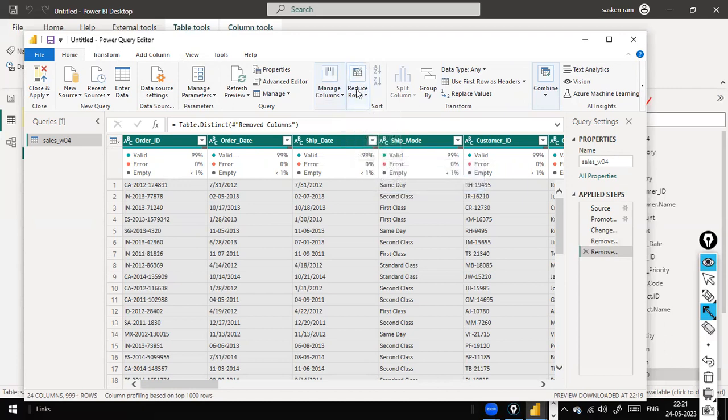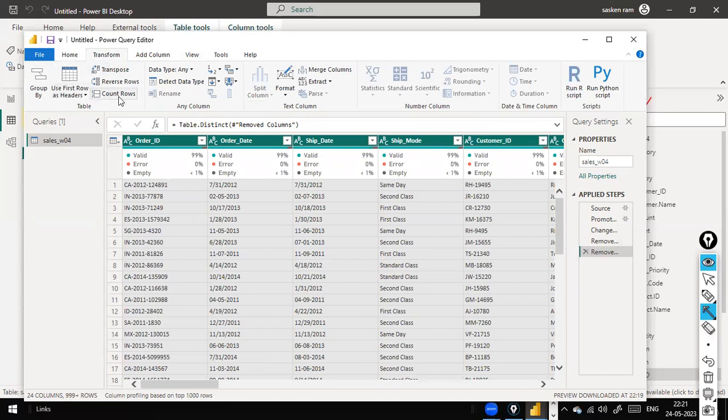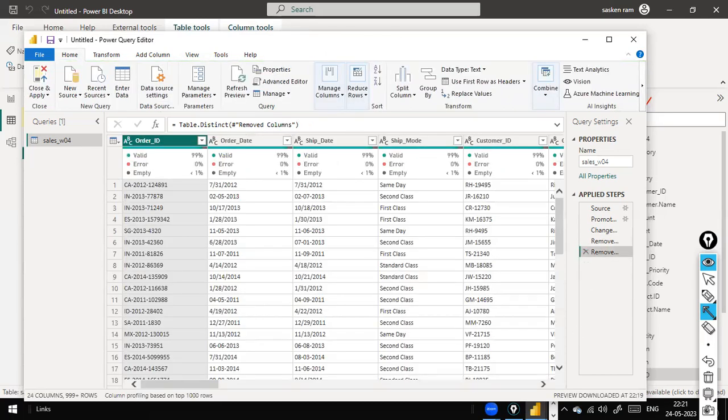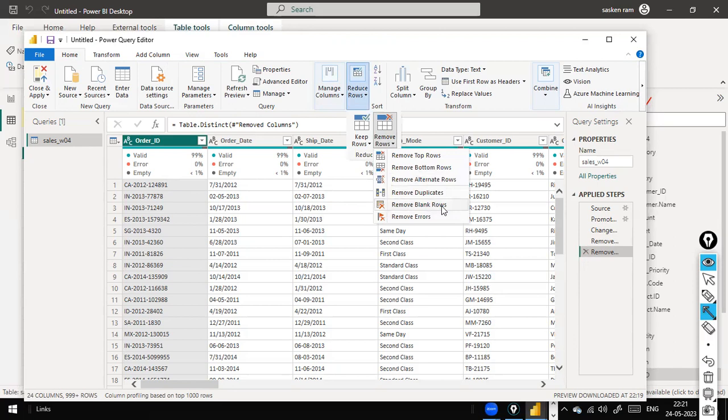Before I do that, I have another option called count rows. I click on the transform ribbon. I'm going to click on count rows. 25,001 records are there. Okay, I'm done with it. I'm going to undo this one. Click on the cross next to that. Fine. How many records were there? 25,001. So now I go here, remove rows, and remove blank rows.